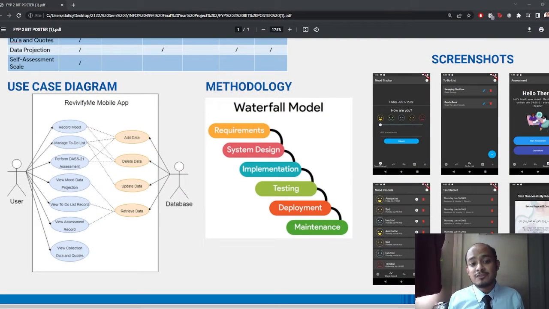The most significant diagram for the project is the use case diagram, as it shows what and how users can interact with the system features as well as database interactions. Users are able to record their mood into the app, manage the to-do list in the app, perform the DAS21 self-assessment scale, view the mood data projection, view the to-do list records, view the assessment records, and also view the collection of doa and Islamic quotes.